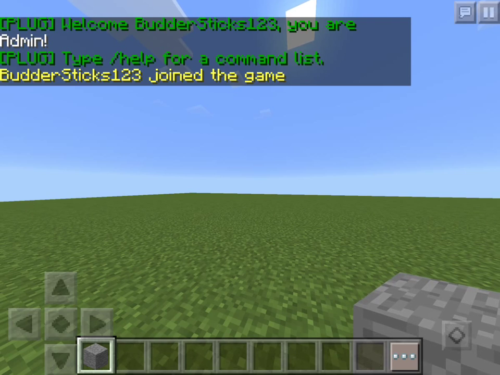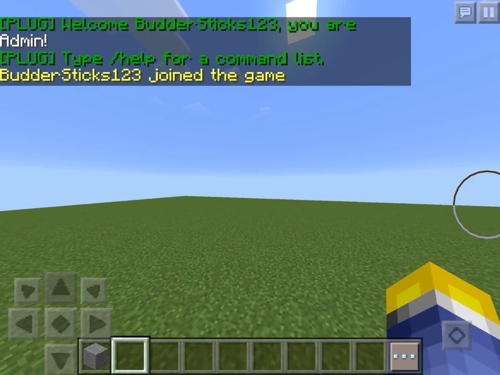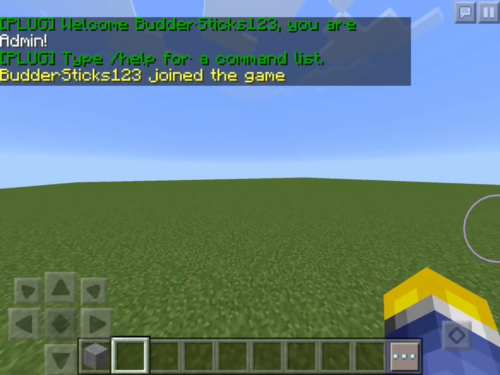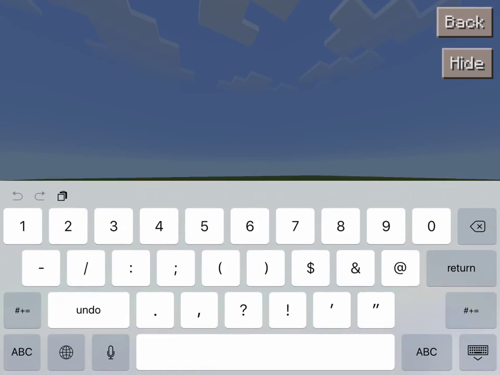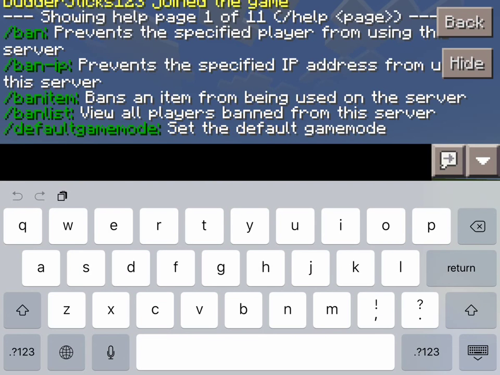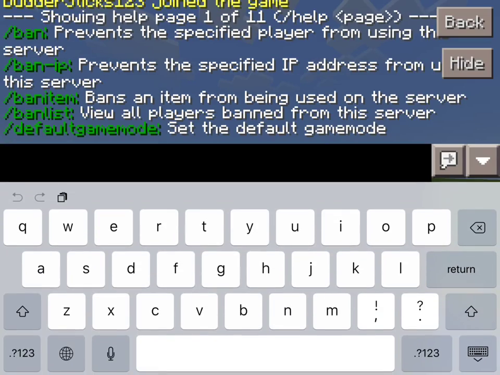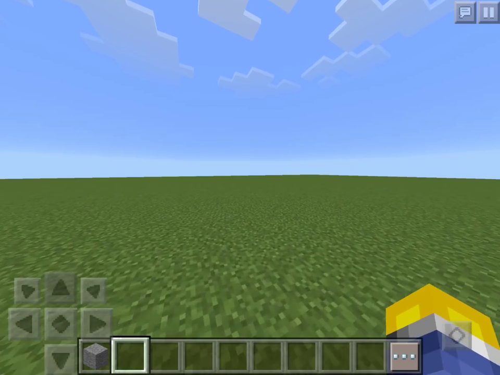As you can see, we just popped online right here. We are online. It says welcome to Plug, BudderSticks123. You are admin. Type slash help for the command list. So if you type slash help, as you can see, this local Wi-Fi server you have has a full entire freaking help system.